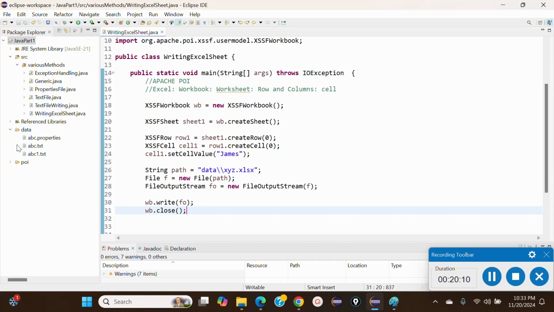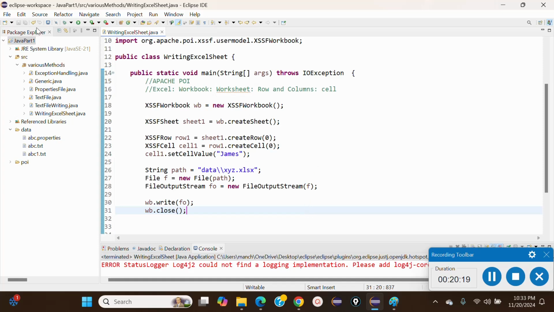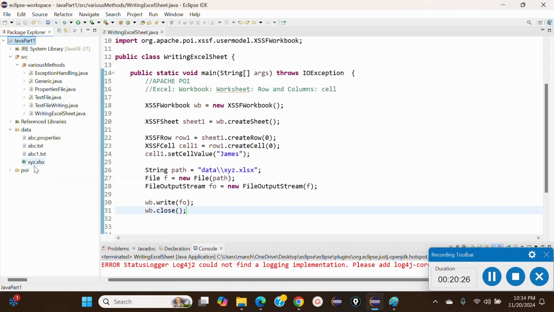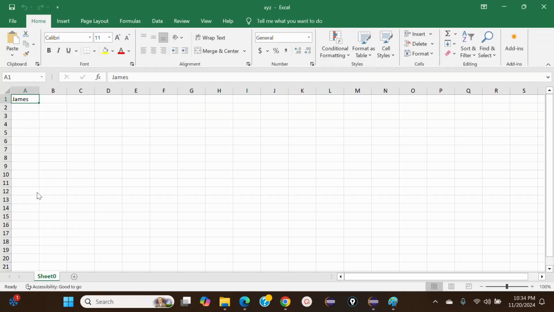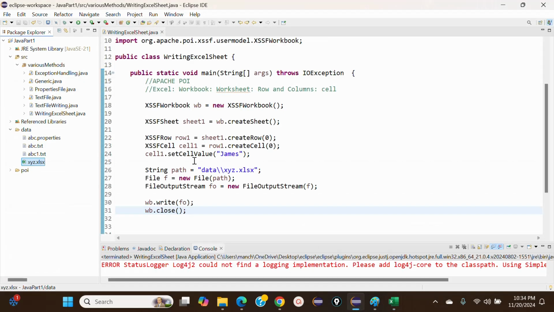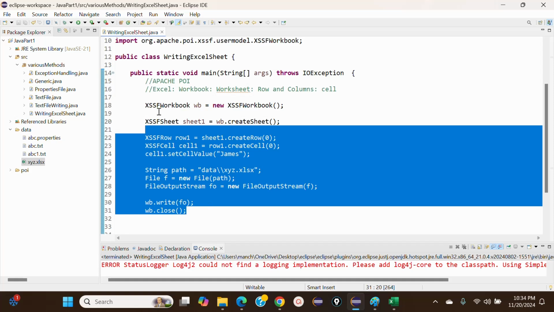Once I run, so far there is no file with the extension .xlsx. So let me run this program here. Once I run it, let me refresh it here. After refreshing, it should get created. Let me refresh it. You can see this is the XYZ Excel file. So if I open here, you can see this James over there. So now with this kind of coding, you can create more data inside the Excel sheet.